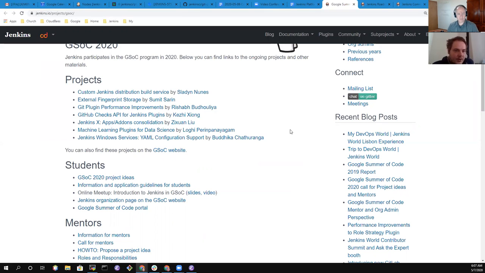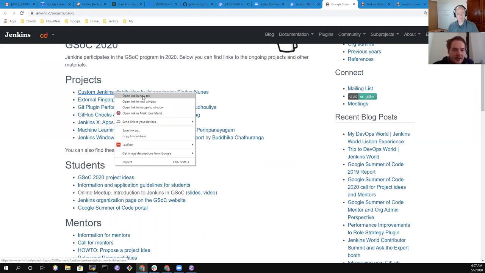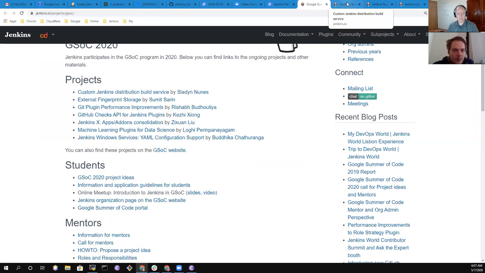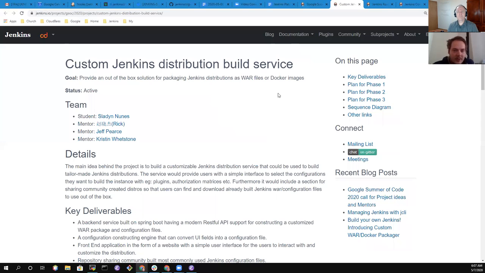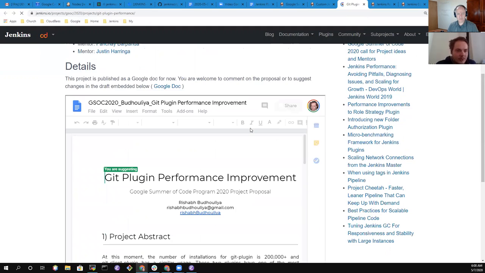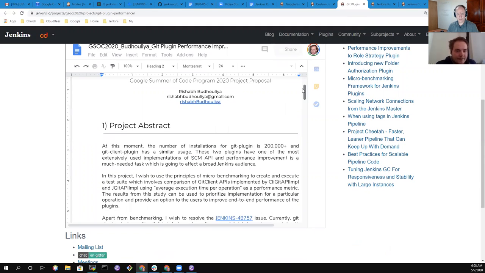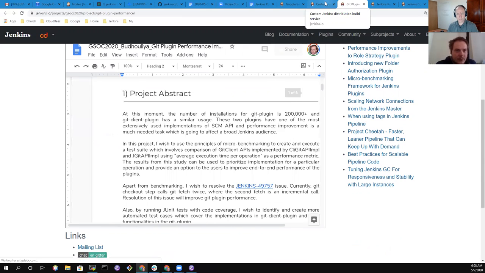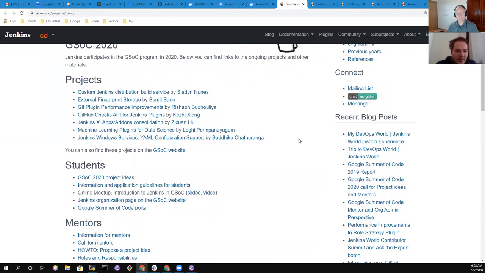So for example, first project in the list, custom Jenkins distribution build service by Sladen. Last time we agreed that it would be handled under the umbrella of the Platform SIG. And it's also added to the Platform SIG's roadmap, at least in the current state. Other projects we have is Git plugin performance improvement, which is somewhat related to Platform SIG, because Git is just a common tool. So I'm perfectly fine to have it under the umbrella of this SIG or maybe just other platform. So it's something to be discussed.